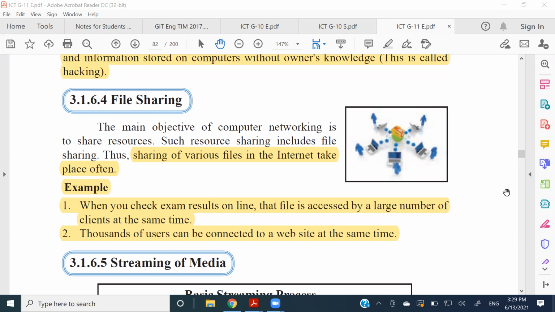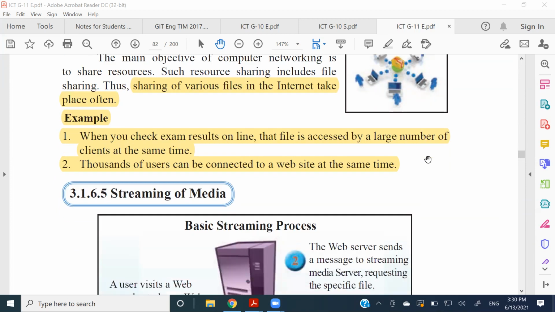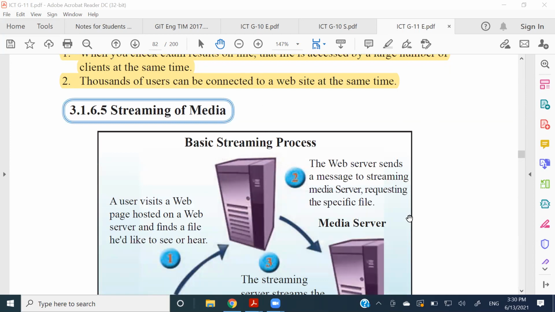All right, one is done. How about others? All right, so let's move forward. Now, streaming of media.